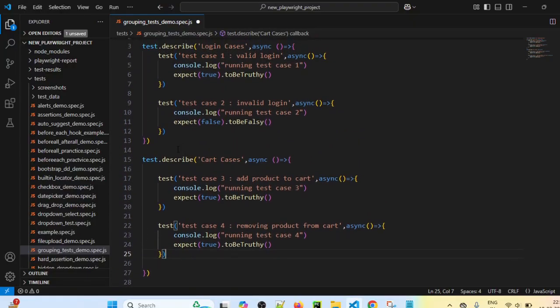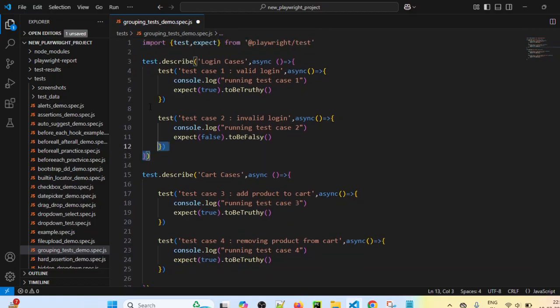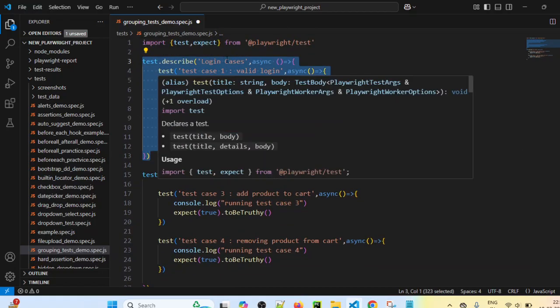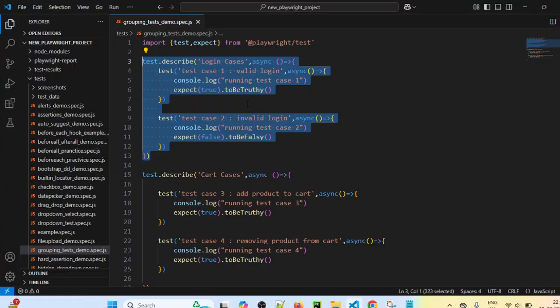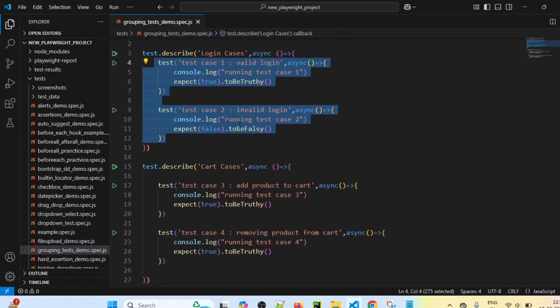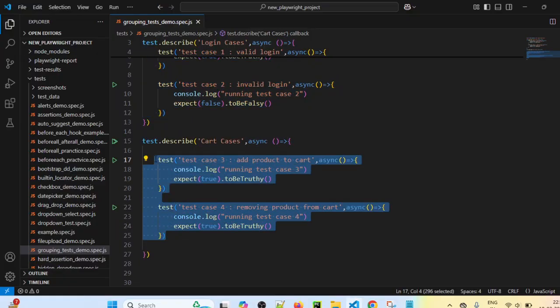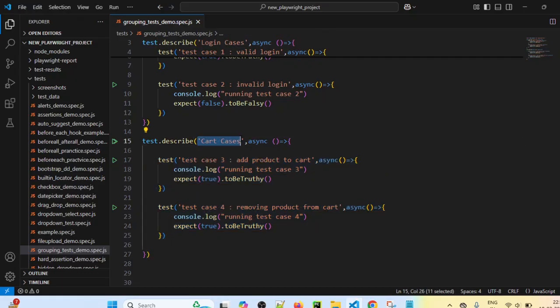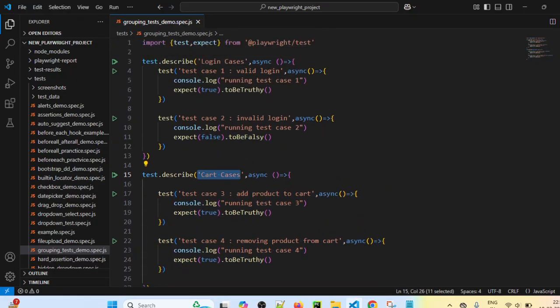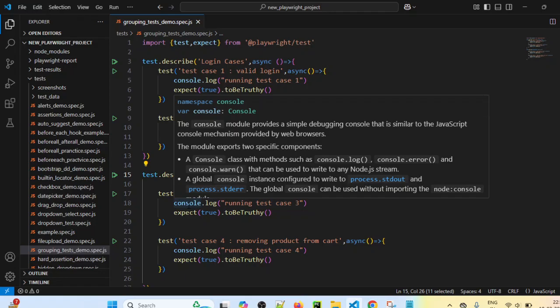If you see now, we have created two different groups. The first group, test.describe, is for the login cases module, which contains two test cases for login, valid login and invalid login. Then we have created another test.describe block, which contains the test cases related to the cart module, the cart cases. So these are two different groups of test cases which we have created. Now, how to execute those? Now we will see how we can execute the test cases.